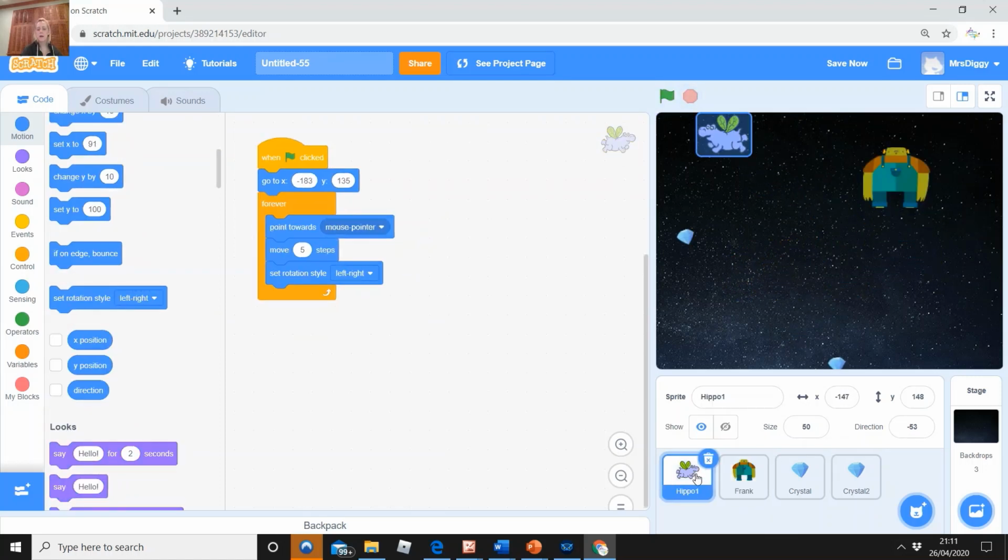Okay, so going back to my hippo now. The next thing we're going to do is add in our hippo lives and our hippo score. So this is where we add in a special block that's called a variable. And a variable is just something you want to measure. So in the game, we want to measure how many lives our hippo has, and we also want to measure how many gems the hippo has collected.